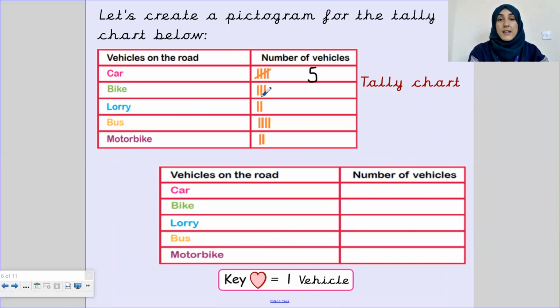5. Next, how many bikes were there? How many tally marks are here, please? Show me your fingers. Fantastic, 3. Well done. Next, how many lorries? That one's nice and easy. 2. Next, how many buses? Well done, 4. And lastly, how many motorbikes? 2 again. Fantastic. Now, using this information, we are going to create our pictogram.